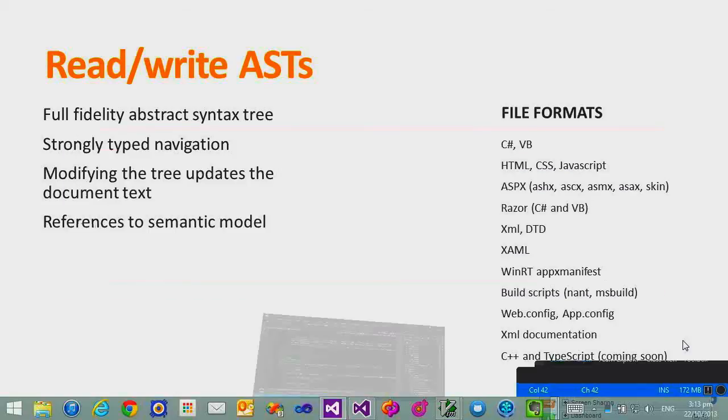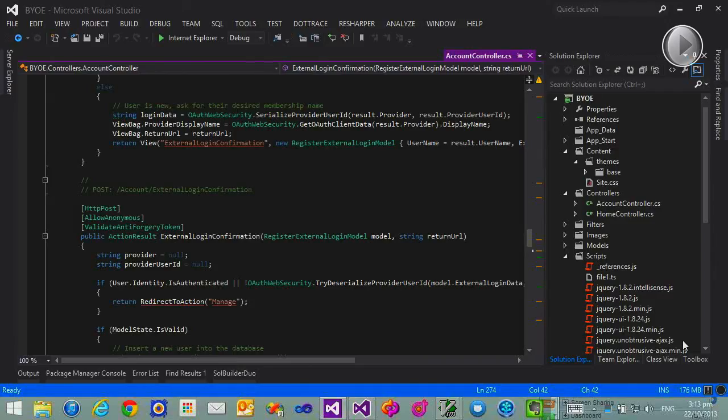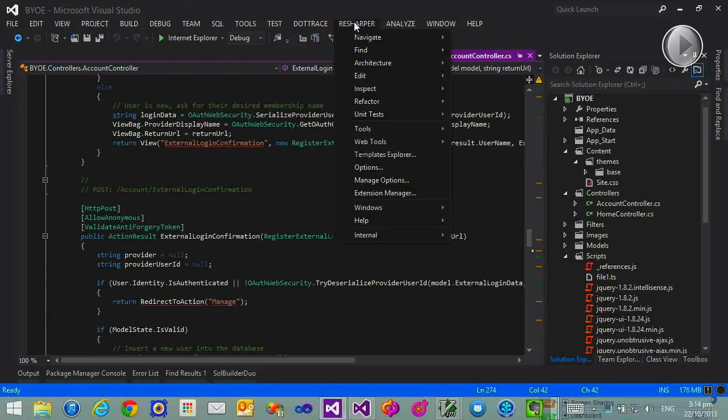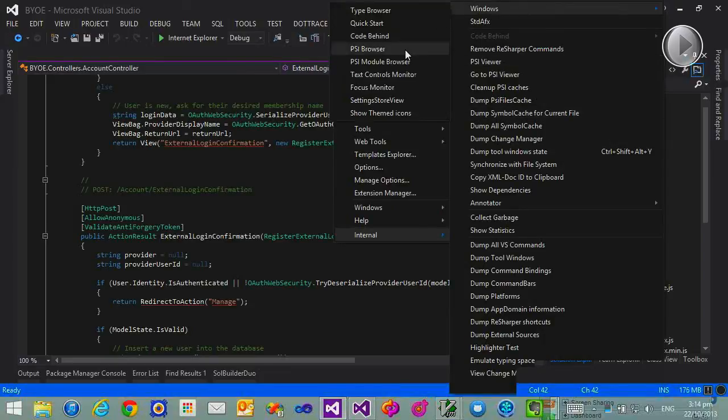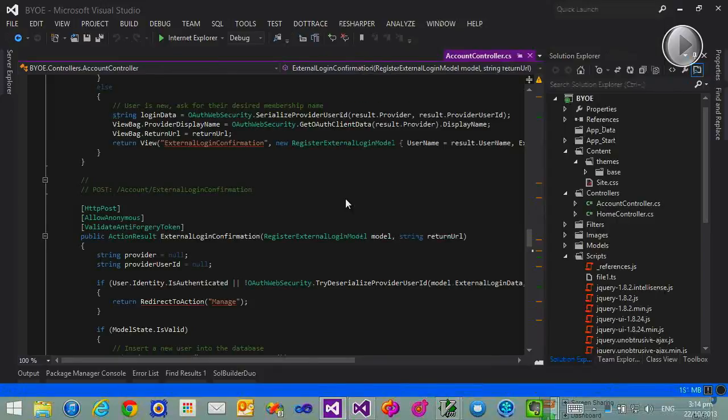So let's have a quick look at the abstract syntax trees that we've got. Okay, so I've got a simple project here. This is just File, New, intranet website. And what we're going to do is have a look at ReSharper. I've started ReSharper in internal mode, and I'll explain what this is shortly. I'll explain how to get into there. What we're going to do is have a look at the PSI. PSI is the Program Structure Index. It's our abstract syntax trees.